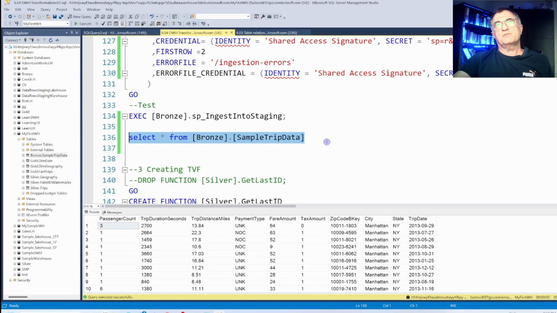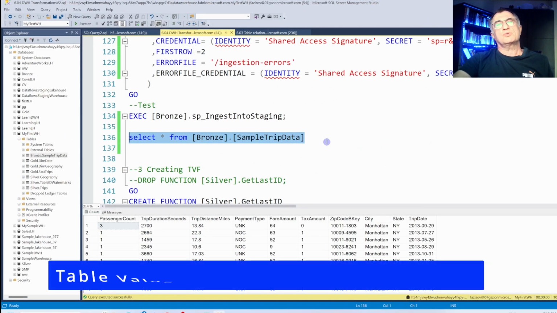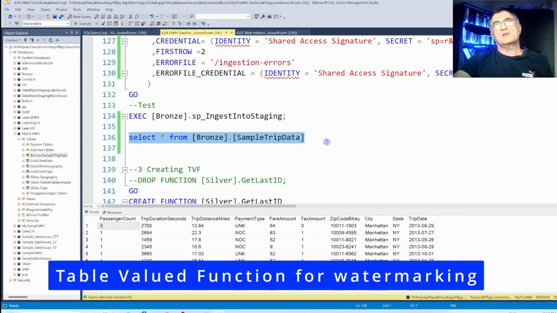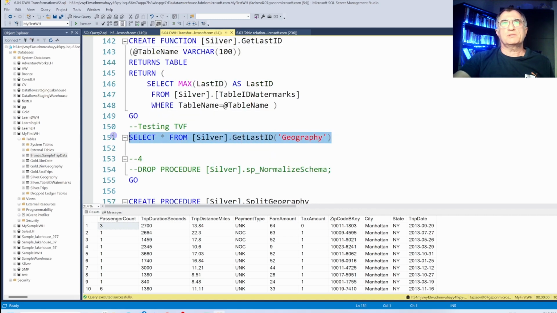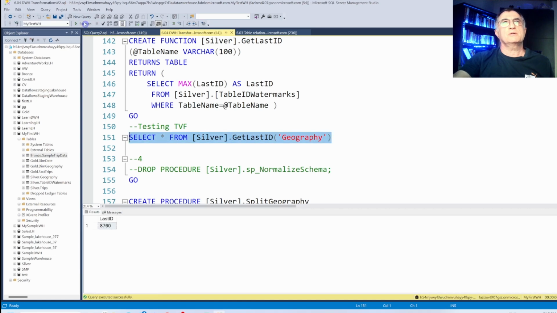All right, now that we have brought data to the bronze zone, let's talk about transformations in the silver zone. So if I scroll down, my next command creates a table valued function to receive the last ID for a specified table. This is necessary in order to get globally unique IDs for each table. So let me run this user-defined function.